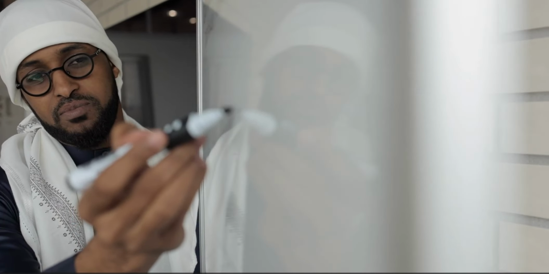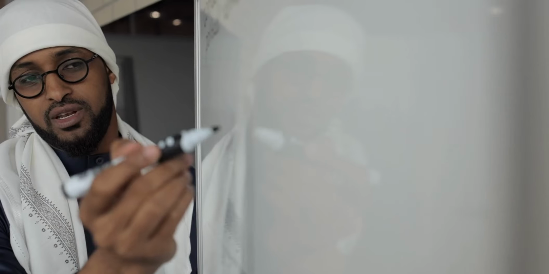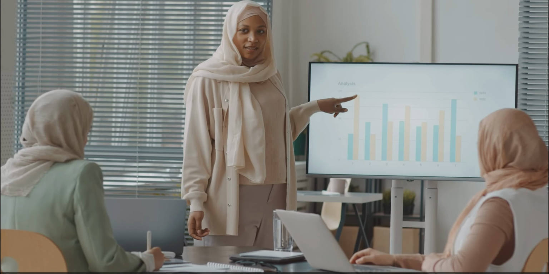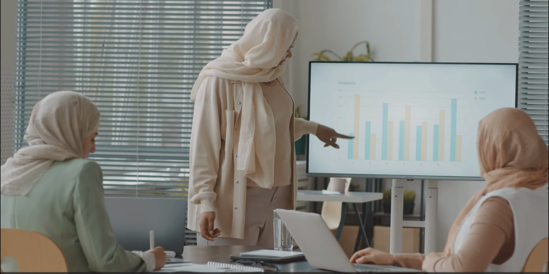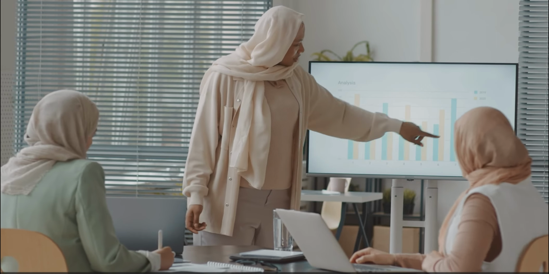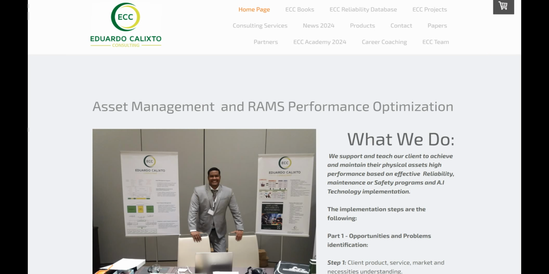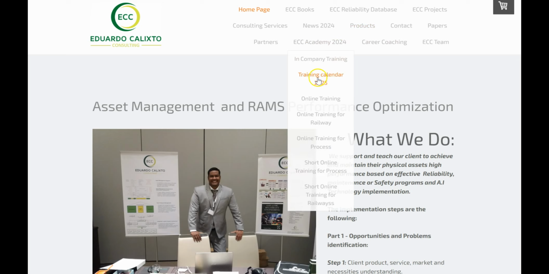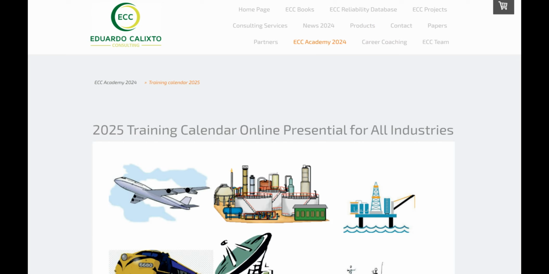Increase your knowledge in reliability engineering in 2025 and be prepared to create and maintain high reliability assets performance and eliminate the performance issues. ECC training calendar is now available on ECC website. The training is provided from 9 a.m. to 17 p.m. Central Europe Time in English language.